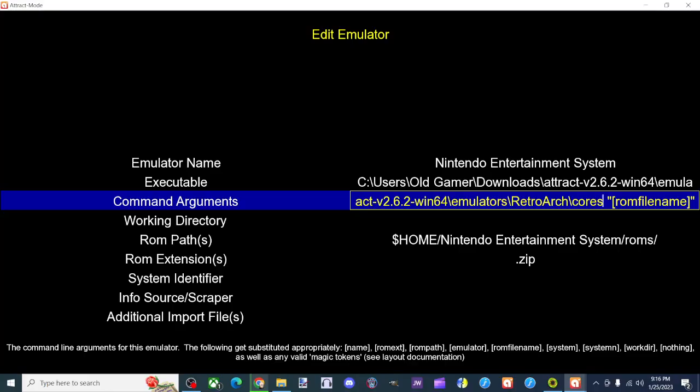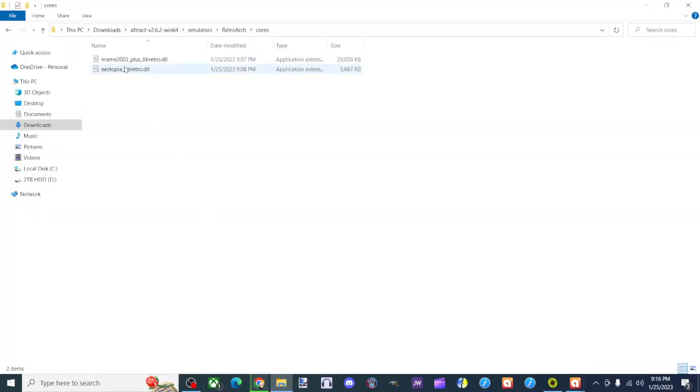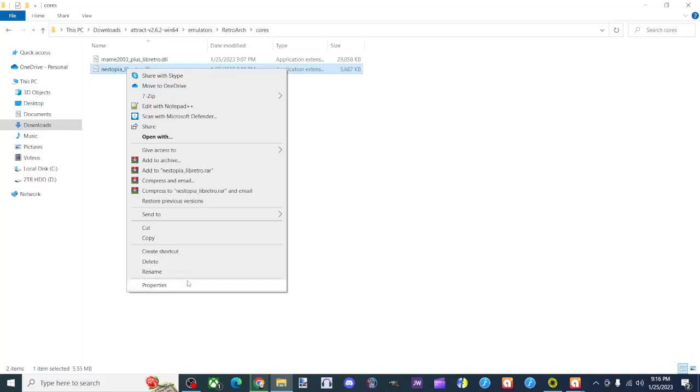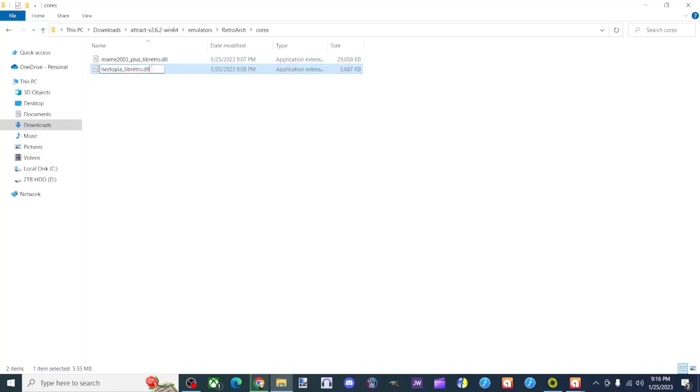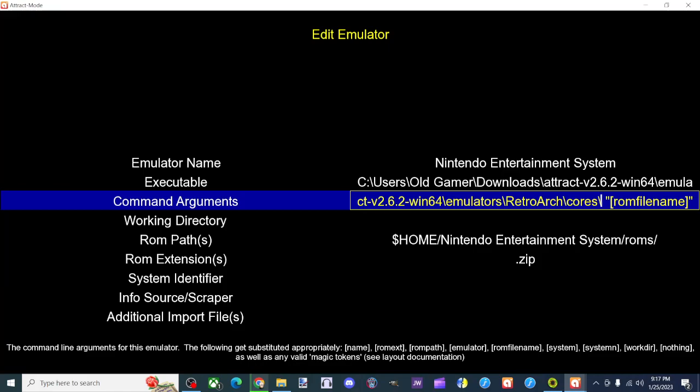Just like that. And then we're going to put a forward slash. Then we're going to go back to the folder where the core is, and we're going to install this plugin right here. This is the core of the emulator from RetroArch. We're going to copy the whole entire name, NestopiaLibero.dll. Okay, we're going to copy this, and then we're going to Control V. Just like that.